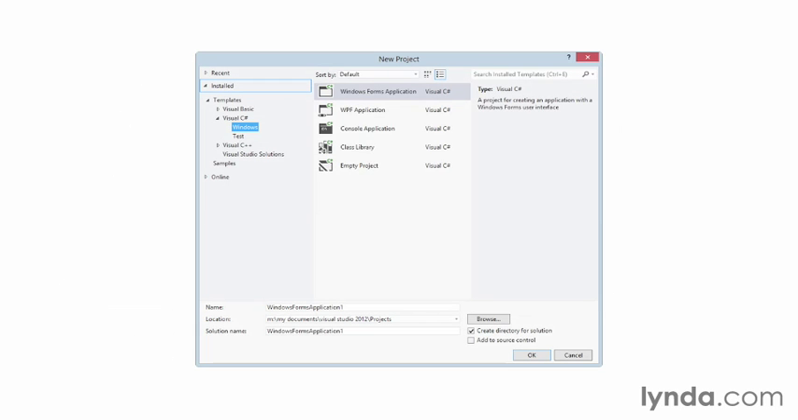Here is an example of Express for Desktop. Note the different language choices. I can use C# or Visual Basic or Visual C++. Also note the different kinds of desktop applications I can build: Windows Forms, WPF applications, console applications, and class libraries.